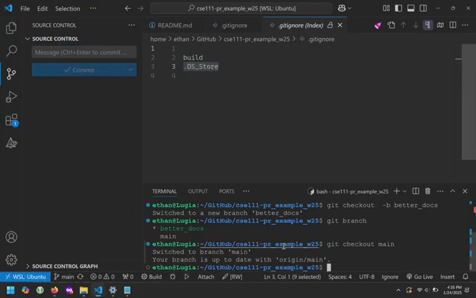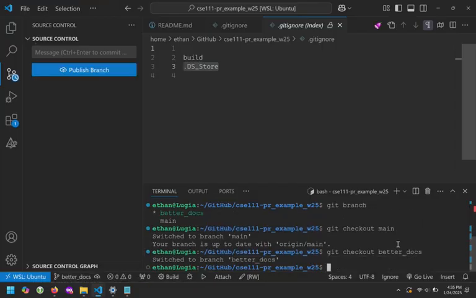Good. Now if I do git checkout, what did I call it? Better docs? Yeah. Git also has good tab completion. You saw I just typed in B, and then I hit tab, and it says better docs now. So now I'm back on better docs, and we can see, once again, .gitignore got rid of that change because main and better docs are on two different stages of my Git tree. Any changes I make on main will not affect better docs, and changes on better docs will not affect main. So it's almost like a little container for you to work nicely in.